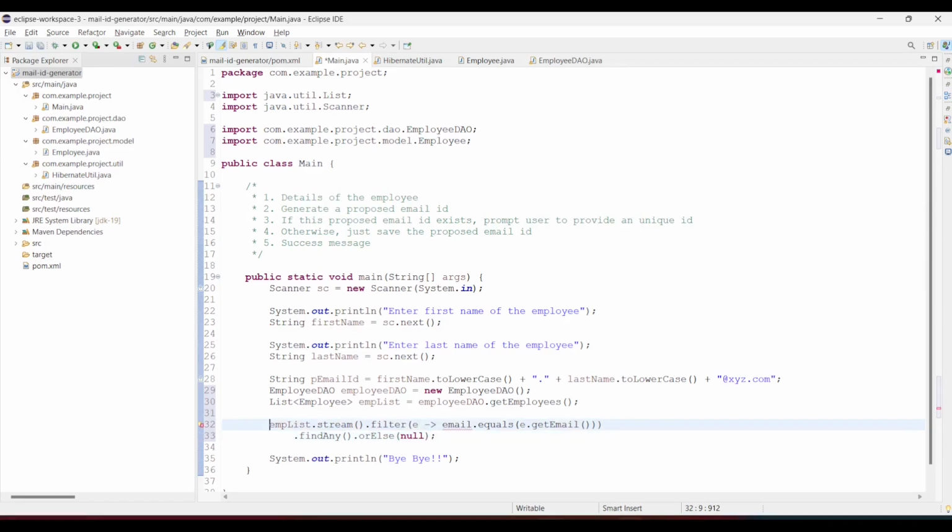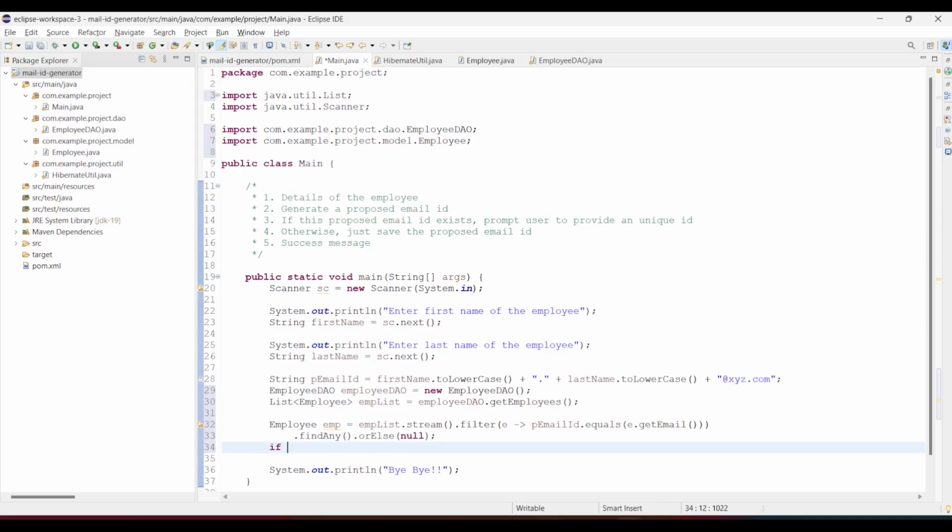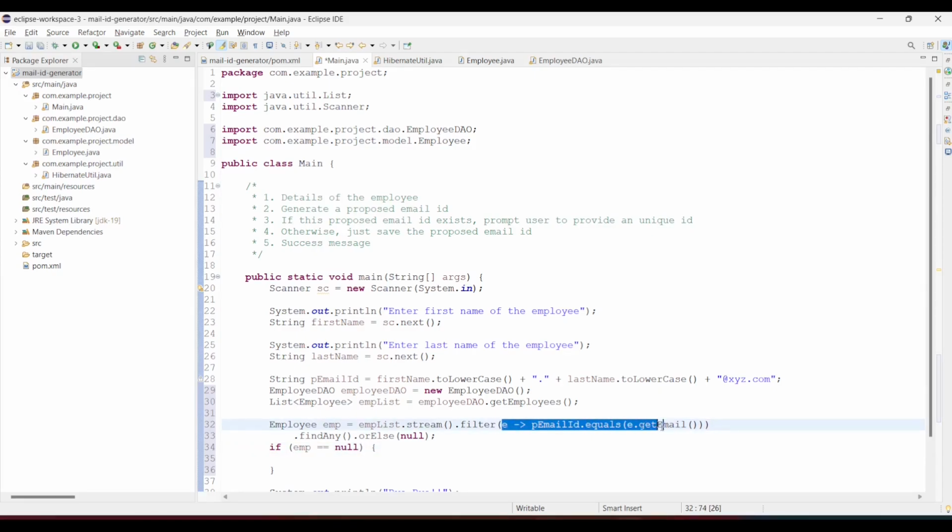Right now, okay, what went wrong here? Okay, sorry, p email id. So let's store this into an object. Now how do we know if the email is there in the database or not? So I'll just have an if condition. If this object is null, then I know for sure that this ID is not existing in the database, because we did a check here, right?